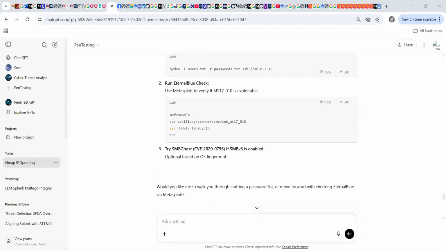So that is the way you can create your own GPT and perform that. And while performing these actions, always keep running your Wireshark and your intrusion detection system. Intrusion detection system I will cover in the coming days.